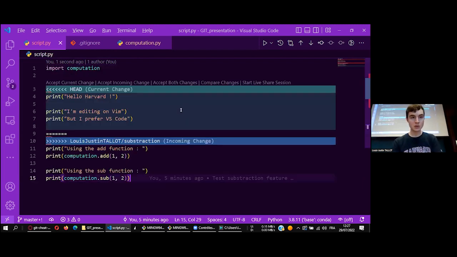If I go back to VS Code and my script.py, this appeared, which is a visual way of saying you have some conflicts. It's not really clear until you get used to it. On the top, you have the change that you made on master, and on the bottom, it says incoming change because it's on the branch. It's separated by these equal signs, and there is nothing on the subtraction branch because I removed all that block.